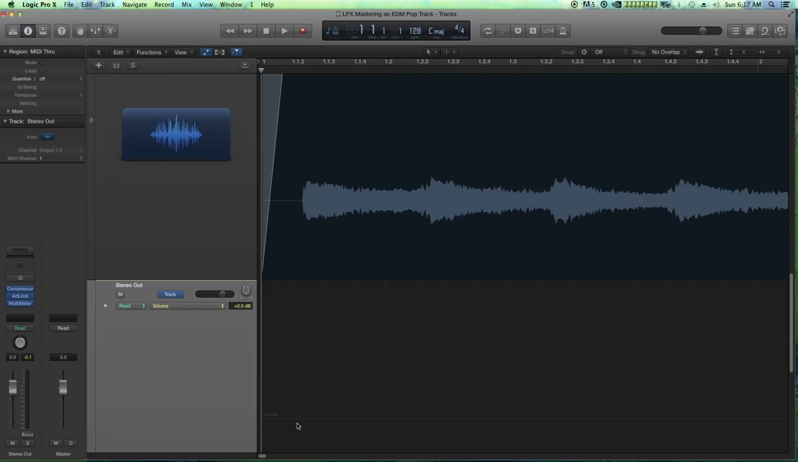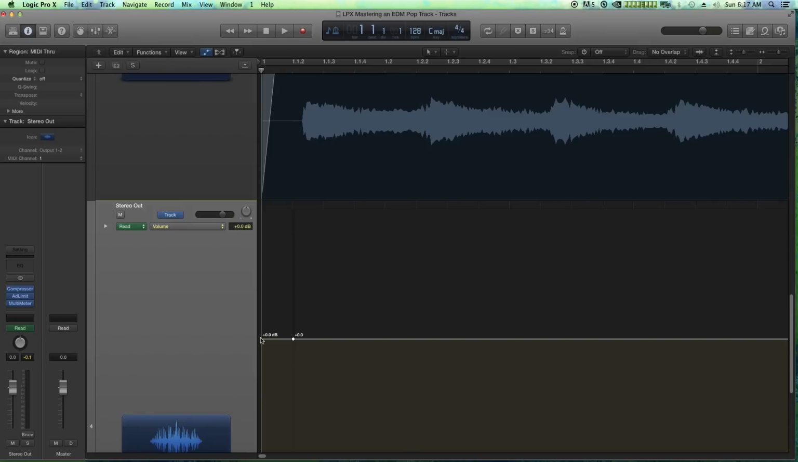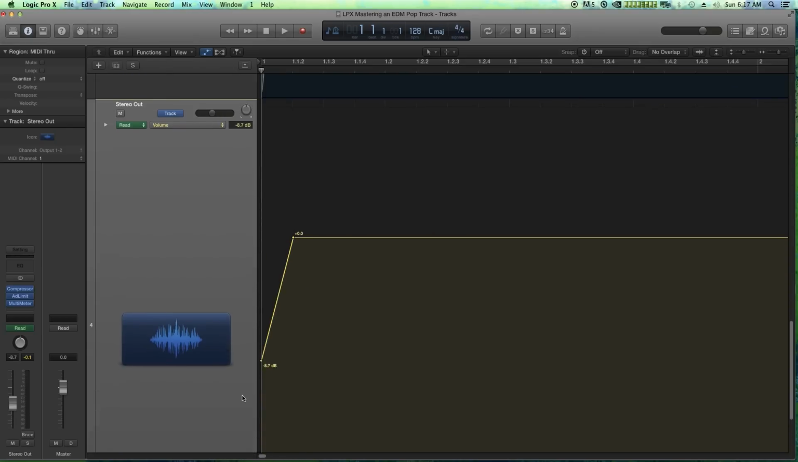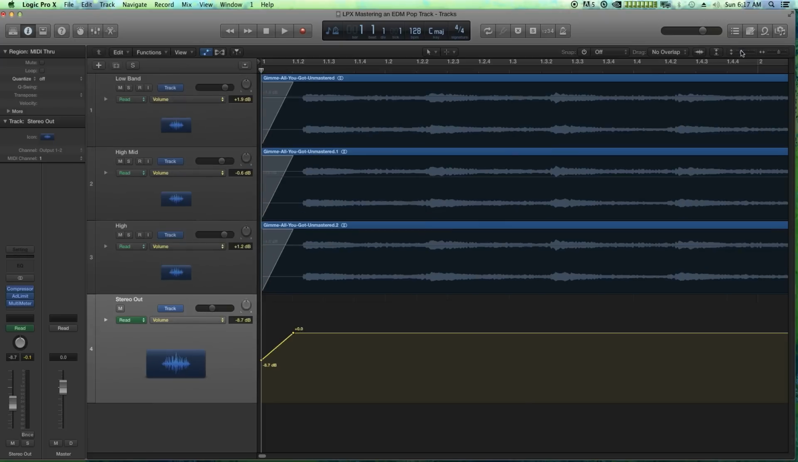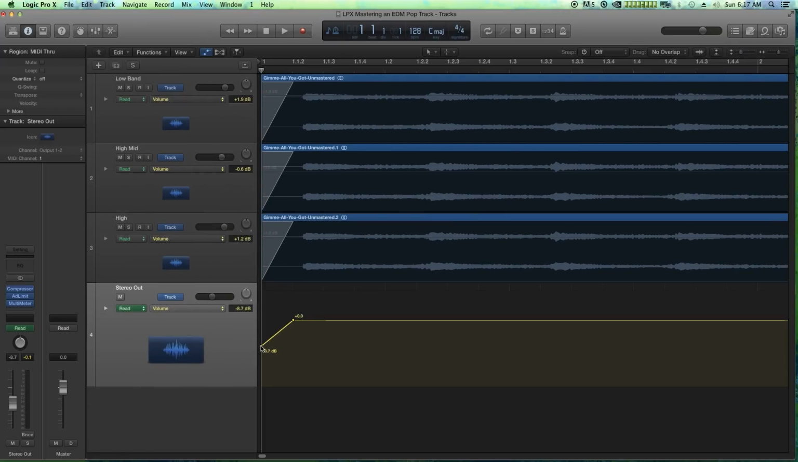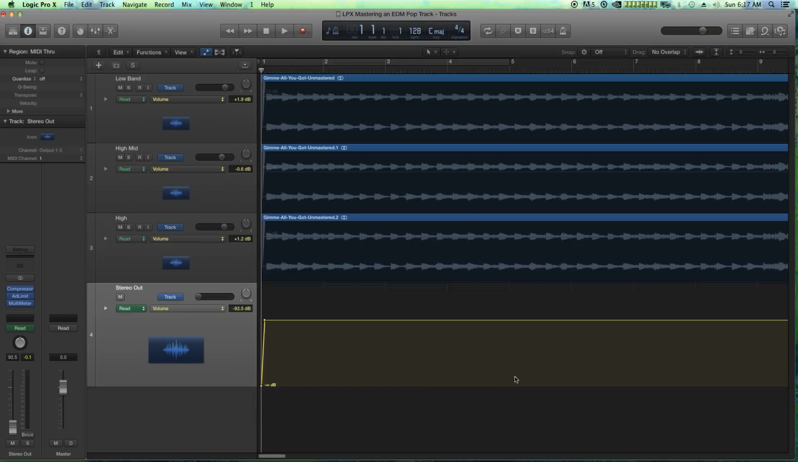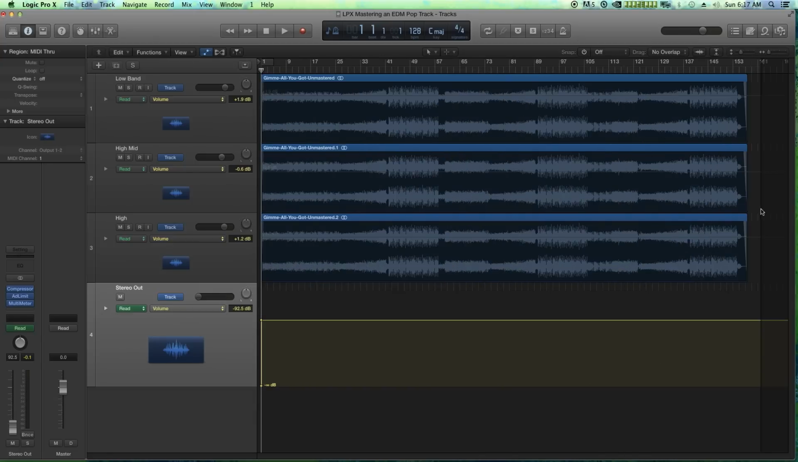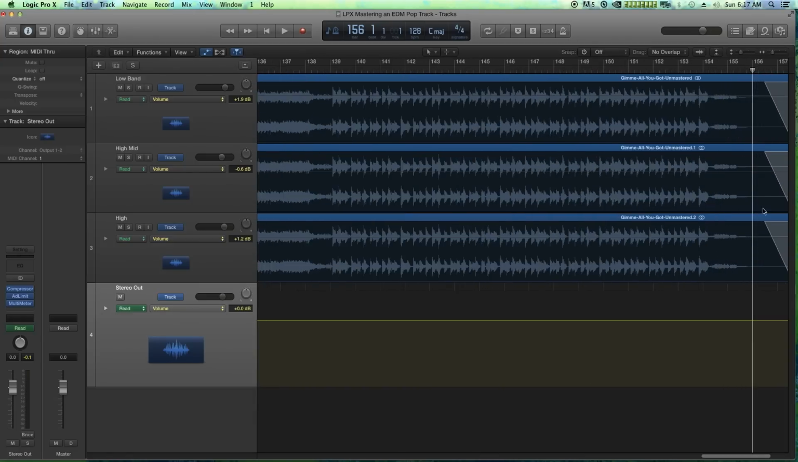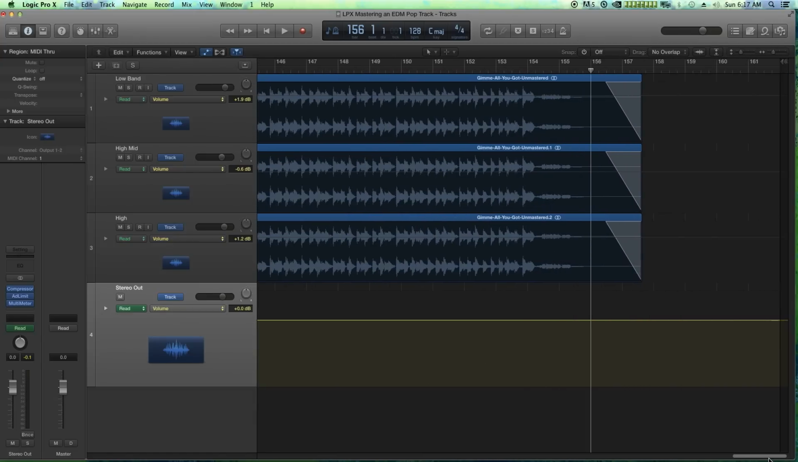We can do the beginning if we want here, just in case there's some signal in there. I seriously doubt it's going to make a difference, but I'm going to do it anyway, just for my OCD, really. Let's pull that down, just a quick little fade in at the beginning. And at the very end, where we said we wanted the song to end and fade out, we're going to put a fade there as well.